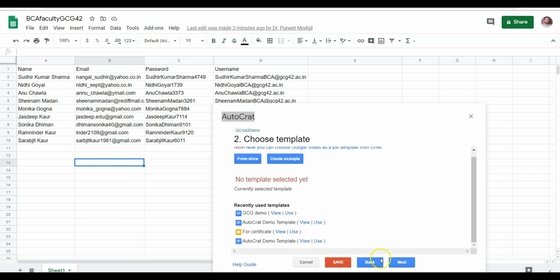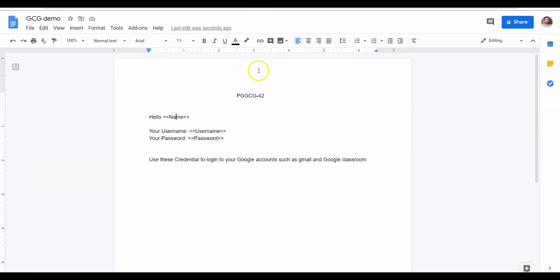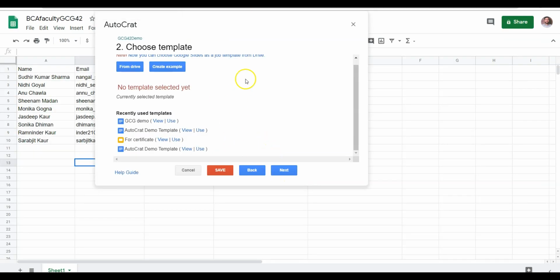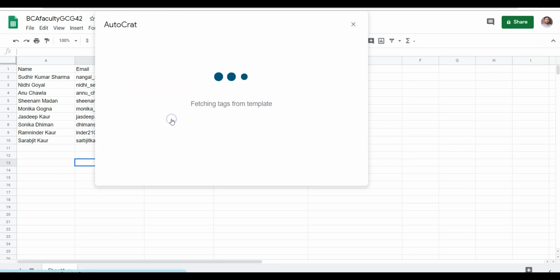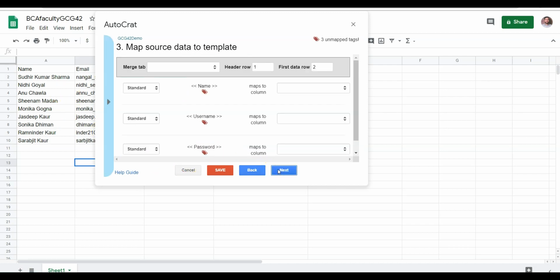Since it is a demo template, we are keeping it minimal. As you can see, all the things which we mentioned over there like name, email and password are present in our Google Sheet. So we can match that whatever we have mentioned under these symbols is present. So now we are ready to use this template. The moment we click use, this step of ours is completed, so we can go to the next.